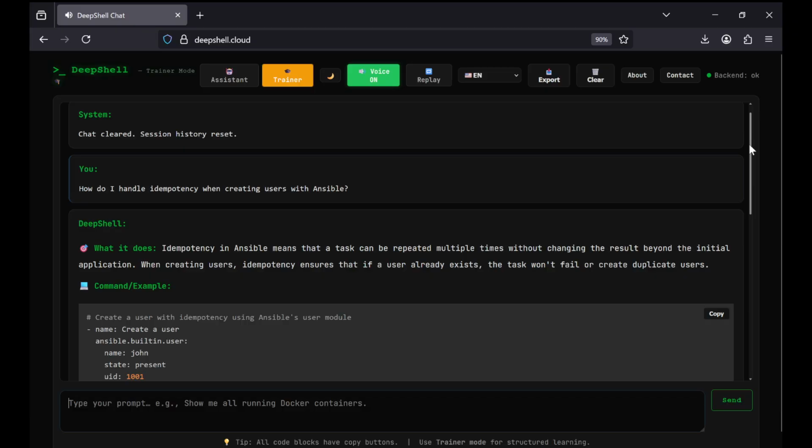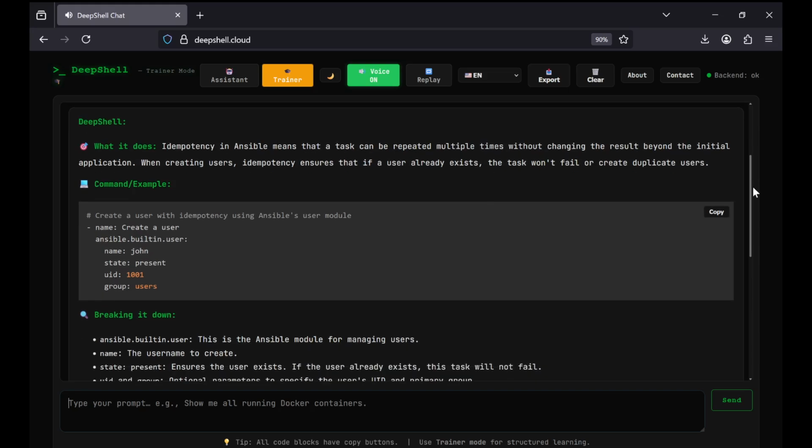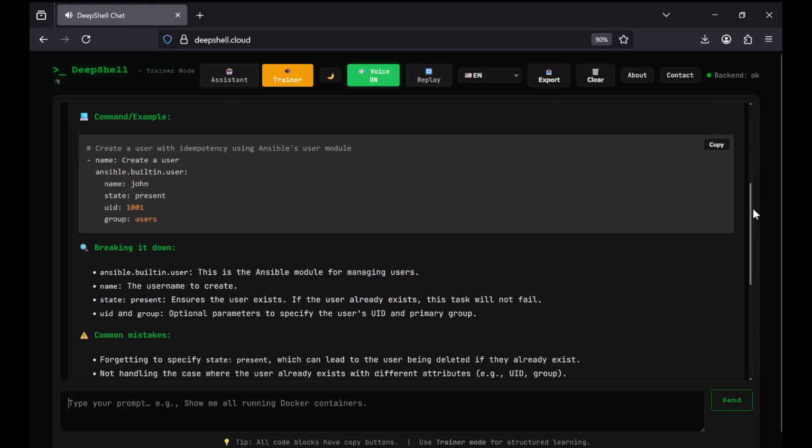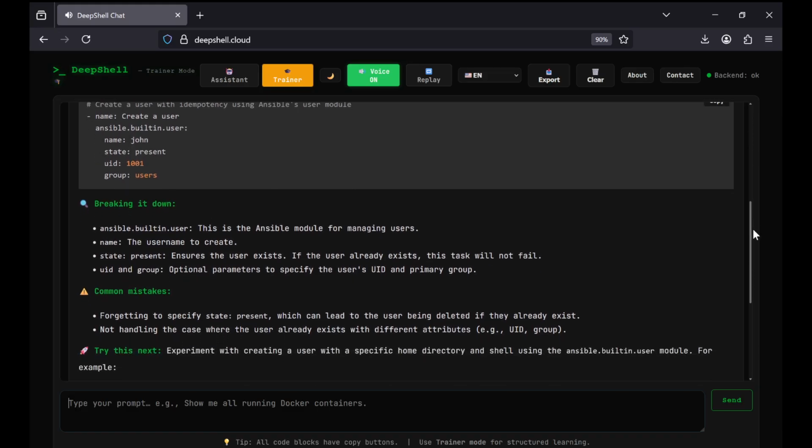Command/example. Bash. Create a user with idempotency using Ansible's user module. Name: create a user. ansible.builtin.user: name: John, state: present, uid: 1001, group: users.